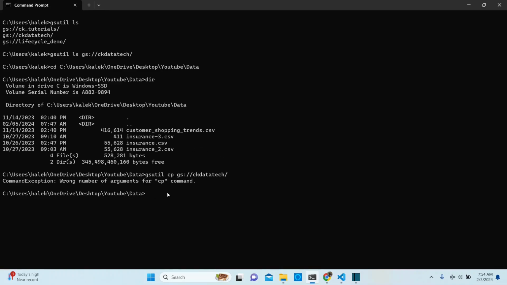No, this is going to fail. The reason it's going to fail is I did not specify the file. Okay, so we have to specify which file we want to upload. So the one that we want to upload is this one for insurance. So I'm going to copy that, and I will put it right after the copy command like this. Okay, so it is gsutil cp and then the name of the file and where you're copying it to.